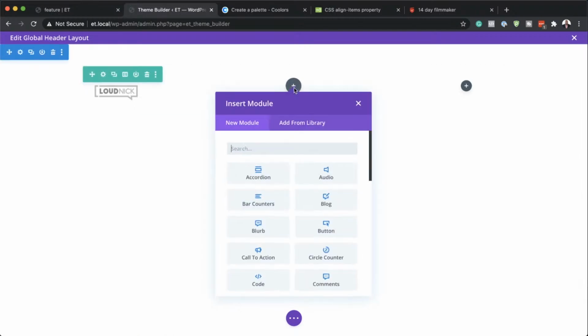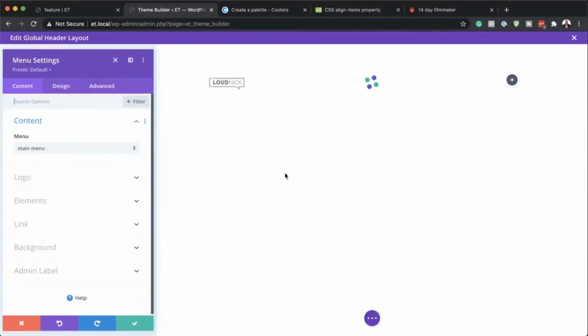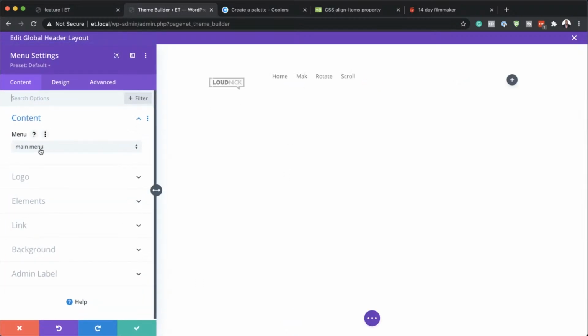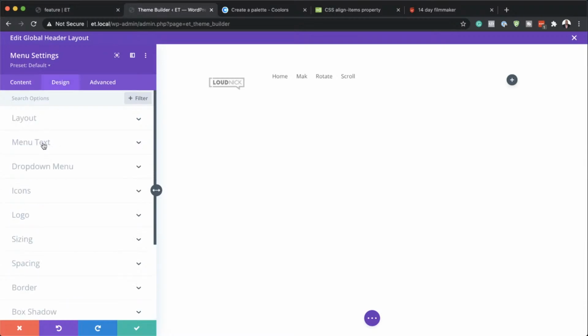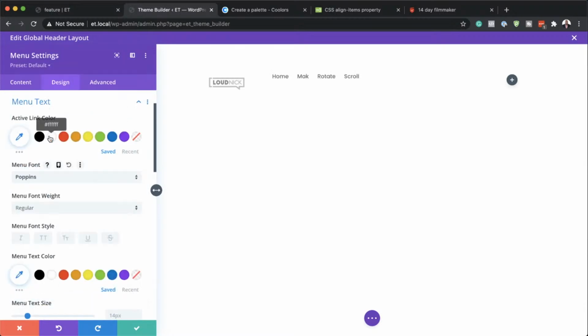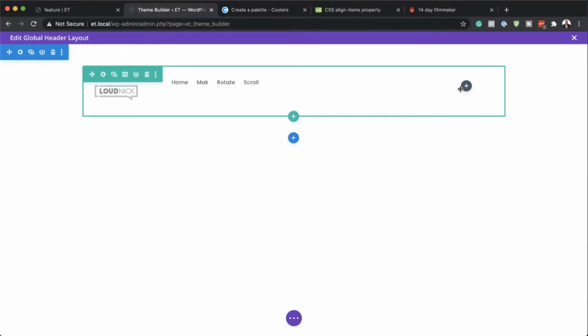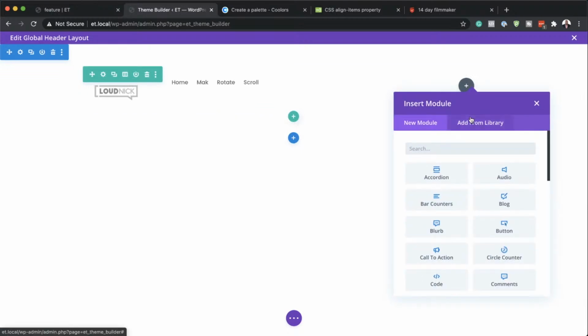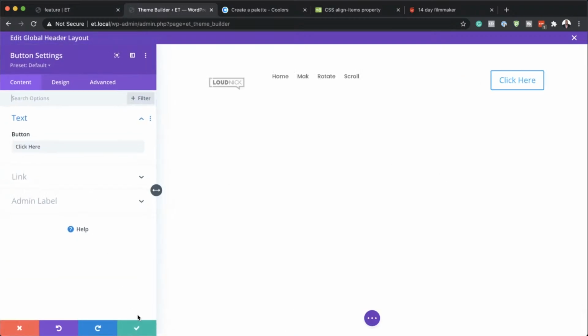I'm going to save. Next, I need to add my menu. So I'm going to go in and search for my menu here. And it's chosen my main menu, which is great. So I'm just going to go in and change my text here to, let's go with the pop-ins. Okay. So I'm not going to do a lot of styling here. I'm just going to keep things very, very simple. I'm going to save. And then over here, I'm going to have a call to action button. There we go. All right. So I have these three items.